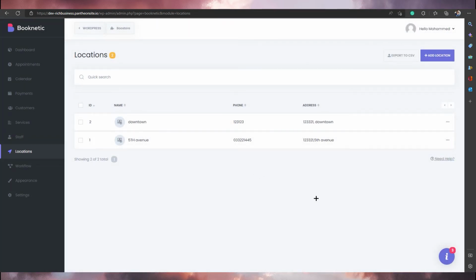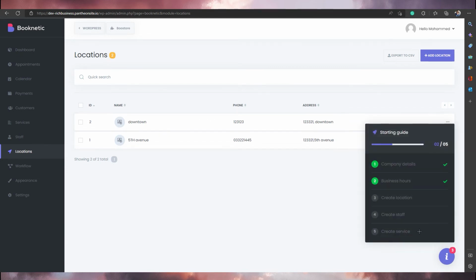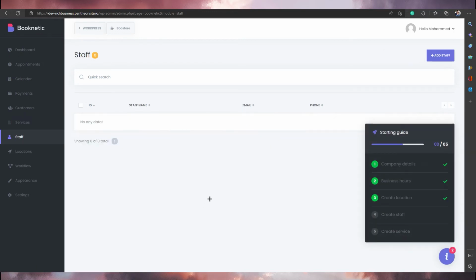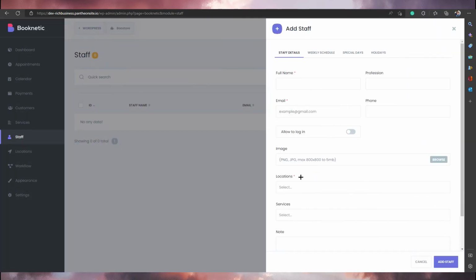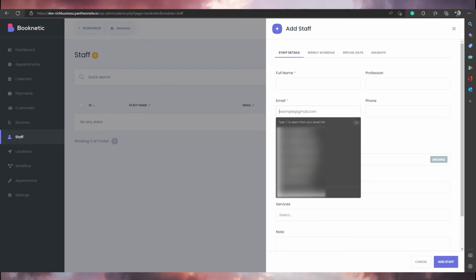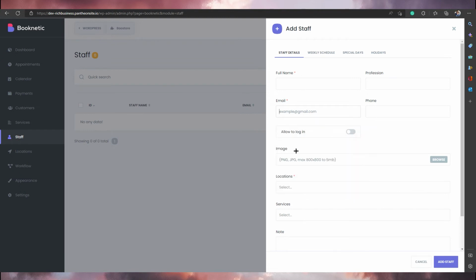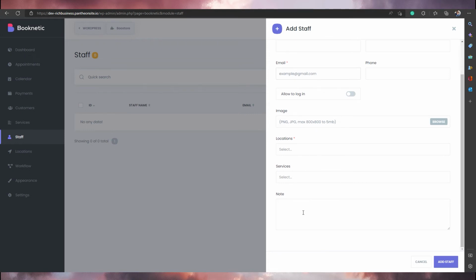It's going very smooth. You need to add your locations, you need to add your company details, business hours. Very easy, right? Create your staff. So this is where you are going to add your staff. Add staff, and here we are. You can add your staff name, full name, profession, phone number, and your emails and every single thing. Allow login, image, locations, and all the things whatever your staff has.